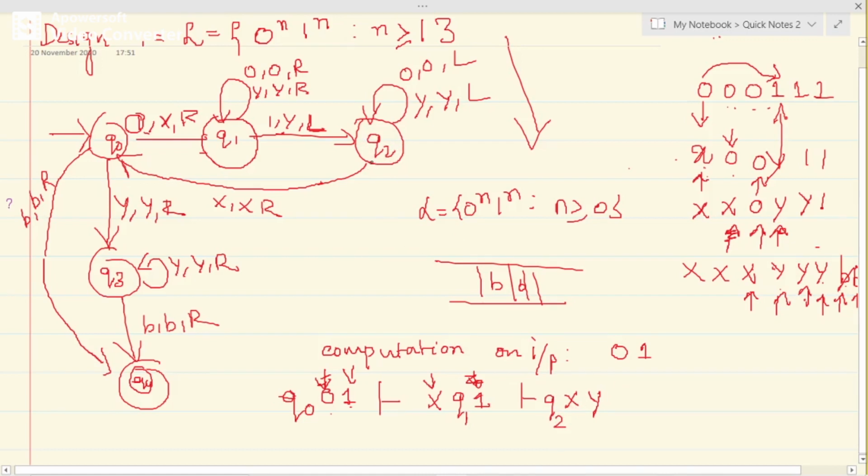Next, Q2 on x: xxR. The read-write head was here. After changing x by x, go to the right move, so it comes on the next character. Q2 on x goes to Q0. So now Q0 on y goes to Q3, taking a right move. What is there after this y? There is a blank. Though we don't write it, there is a blank.